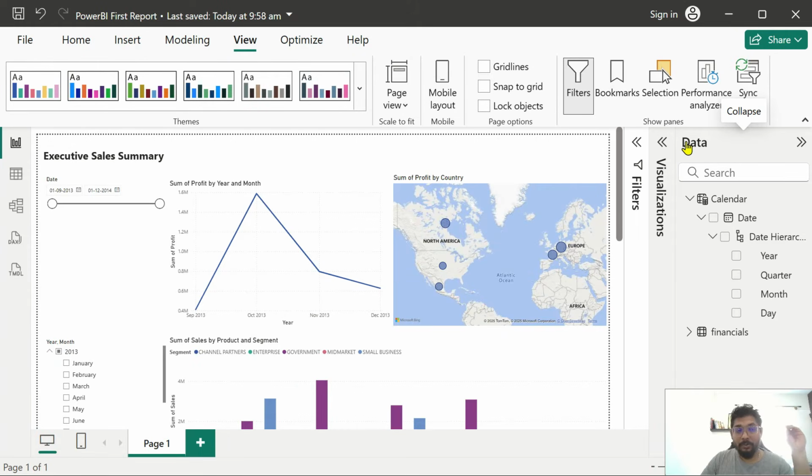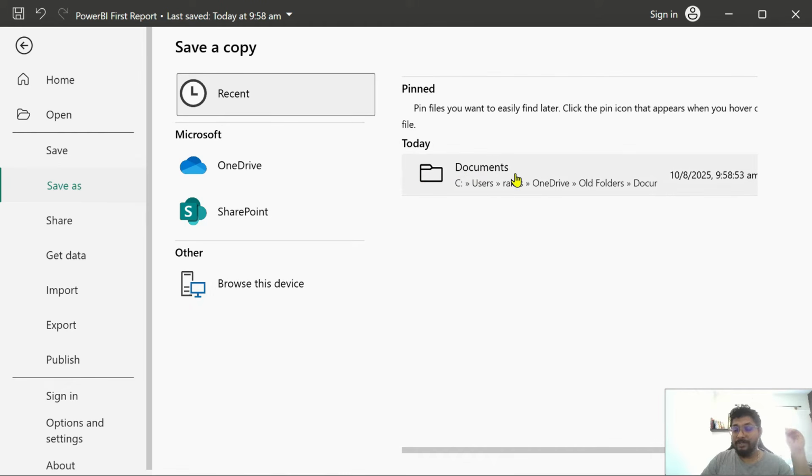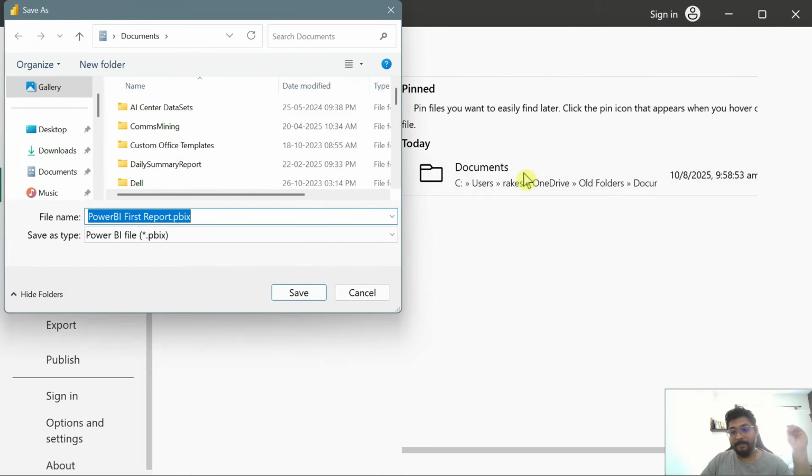Next, we will see how to save your report that you have built in Power BI. To save your report, all you have to do is click on File, and then there's an option called Save As. This will give you an option to save your report in whichever space of your hard drive or wherever you like to save it.